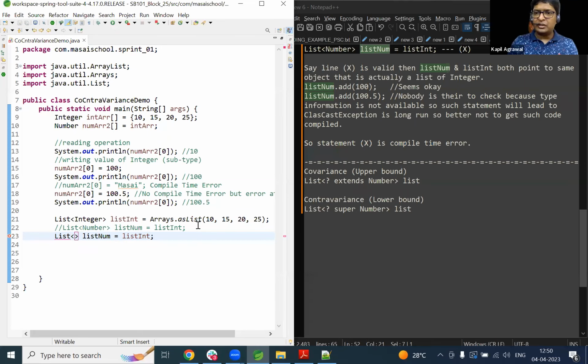Here, what syntax am I writing? I'm writing a question mark, then extends, and after extends, I'm writing Number. Line number 23. Is there any red line below that? Is there any red line? No. So can I say the syntax is working perfectly? Yes. At compile time, the syntax is working perfectly okay.